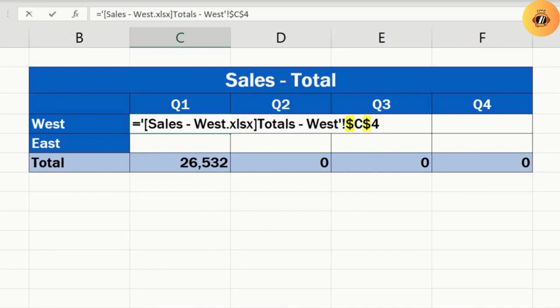For now, we'll remove these $ signs, and if you'd like to know more on how an absolute cell reference works, you can have a look at the video tutorial on how to use absolute cell reference in Excel. We've included the link to this tutorial in the description below.